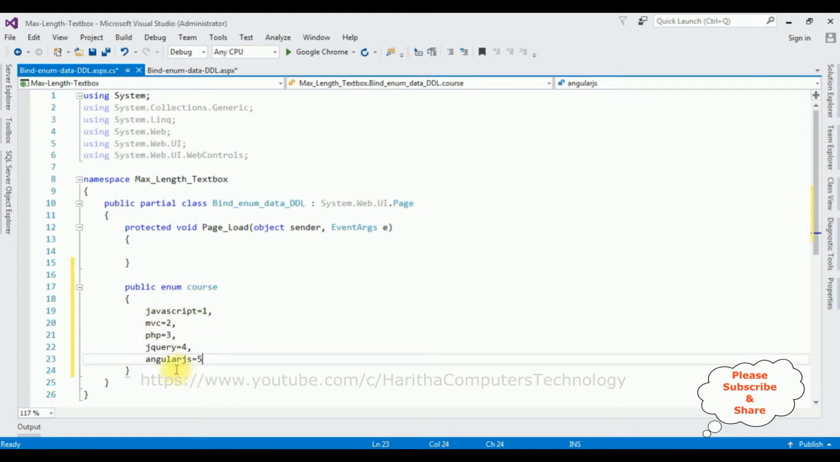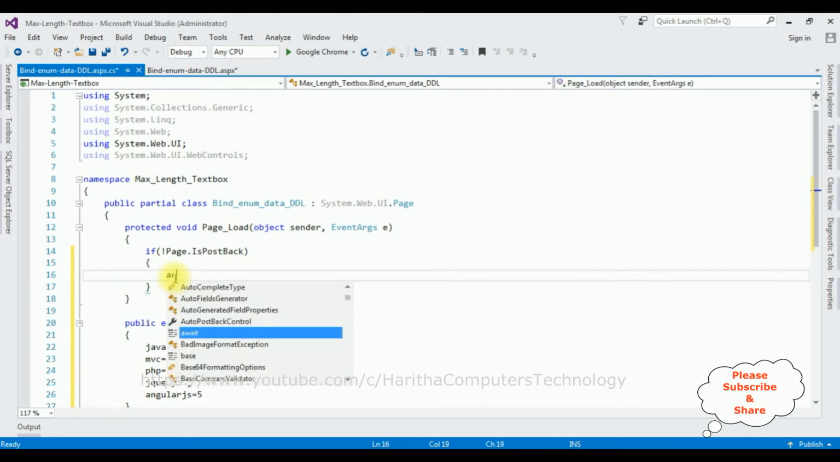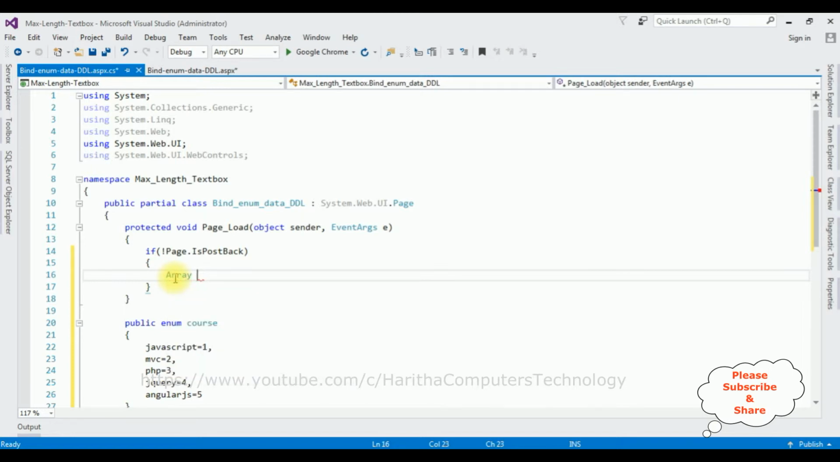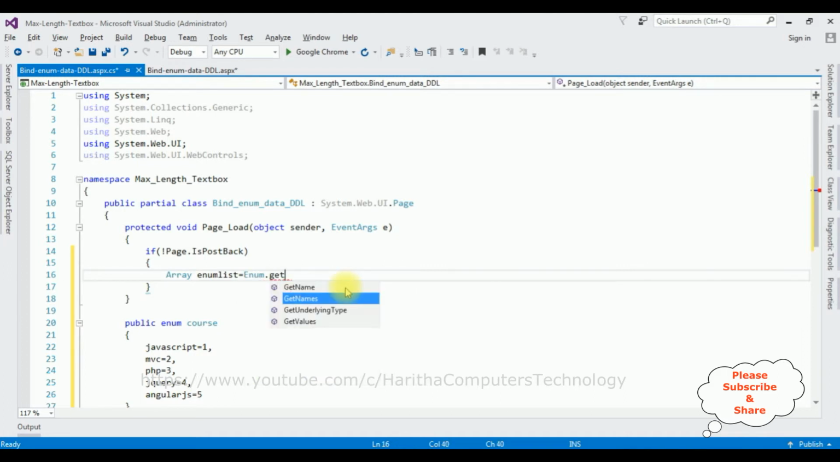Let's bind this enum Courses into the drop down list control. In the Page Load event, if not Page.IsPostBack, let's create an array to add this enum Courses. Array enumList is an object equal to Enum.GetValues, which is a method, typeof. In the typeof, we have added the enum Courses, semicolon.